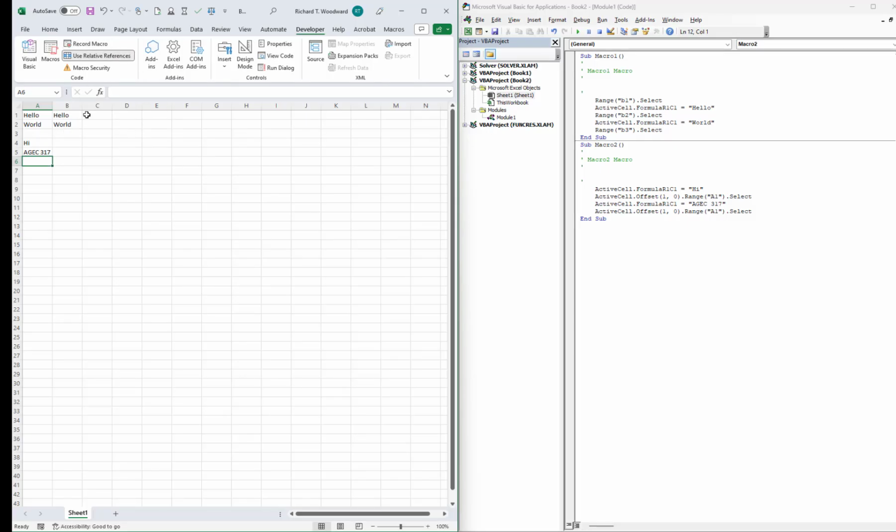Okay? You'll notice here on the right, as I was typing that stuff, I was recording the information. Now, the important difference by using relative references, you'll see it's now saying active cell, formula R1. So it's now not referring to a particular cell. It's just saying the active cell. I'm going to put hi. And then I'm going to active cell offset 1 comma 0. That means offset, move down by one row, or move by one row down and 0 columns over.